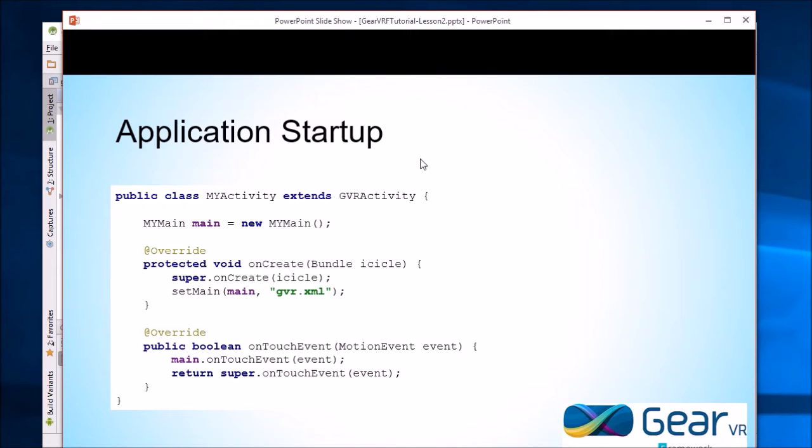So just to show a little example of the application startup, here's a situation where we are subclassing GVR activity with my activity, and we're overriding onCreate and onTouch event. And now I'll show you how we would do that in a real Android Studio situation, because we're going to invent tutorial lesson 2 right here.